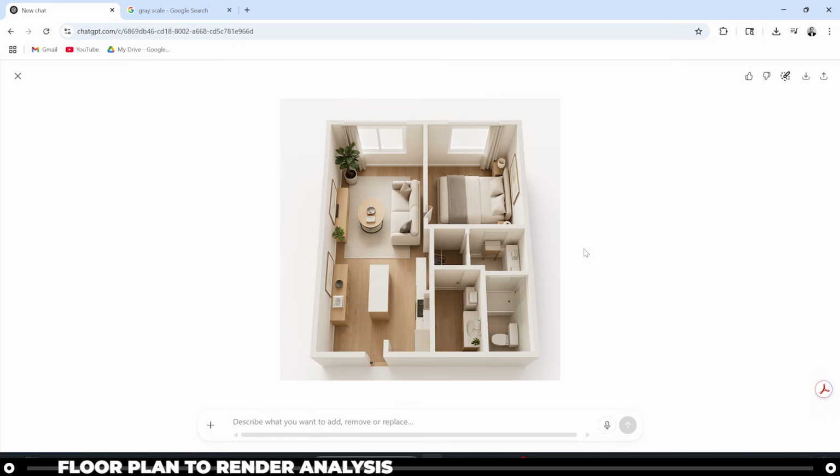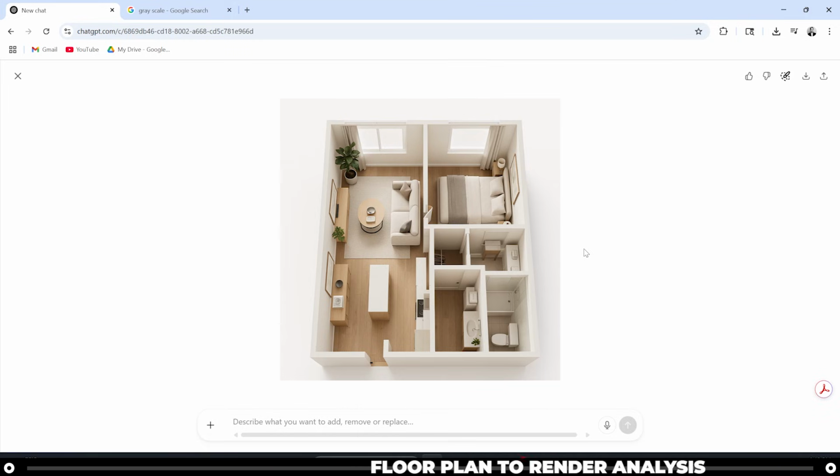It's definitely still working on how to transfer information over from an architectural floor plan over into a perspective or rendered image. But as of now, it can serve to give you design inspiration for what you want to do.